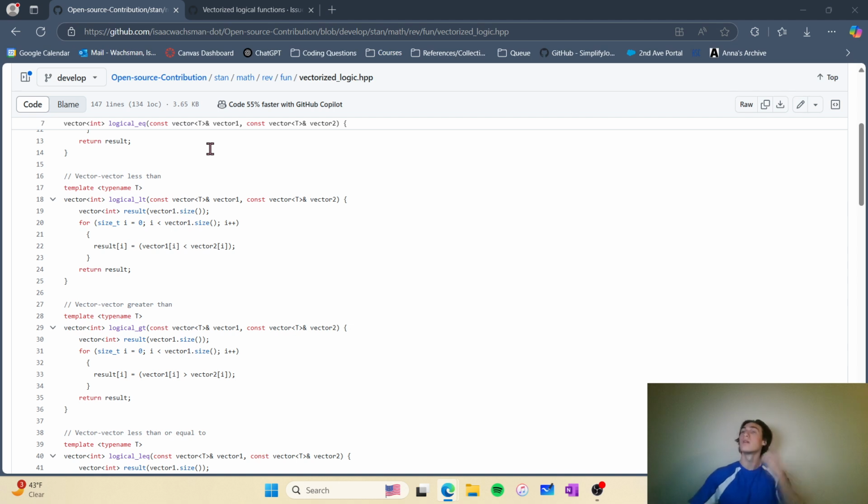So, the repository I was working on was Stan Math. Stan is a probabilistic programming language used in research, statistics, and for developers. And Math is the particular C++ template library that implements many of the functions. So this is all written in C++.